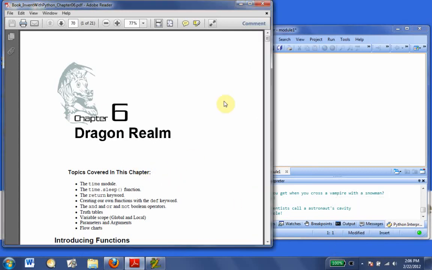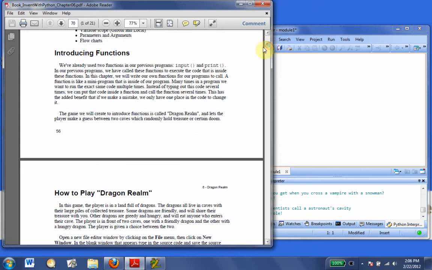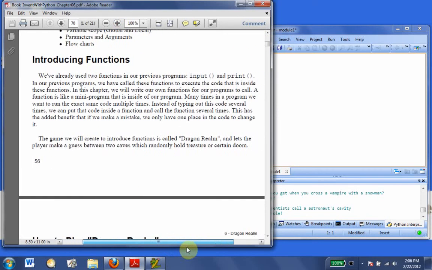Chapter 6. Introducing functions. We've already used functions in our previous programs, input and print.